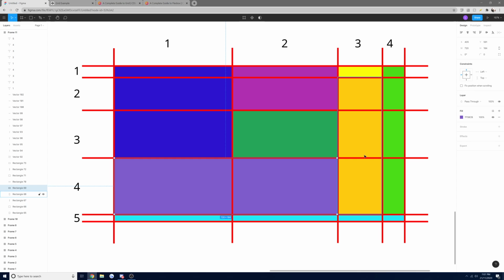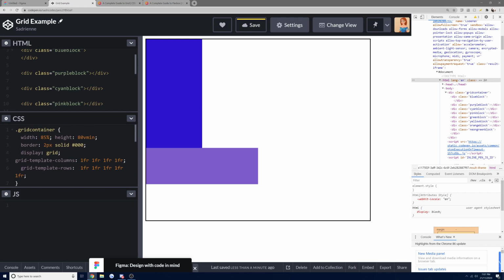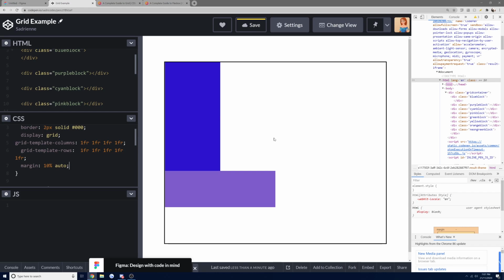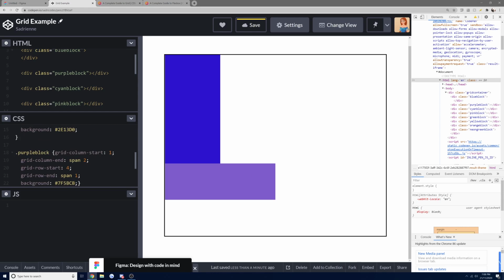Obviously the sizing here is different. That's cool. We're just working with FRs at the moment, so this is going to divide the space evenly. I'll show you how to fix that later. I'm just going to change that margin back so it's centered again. Makes me happier. There we go.